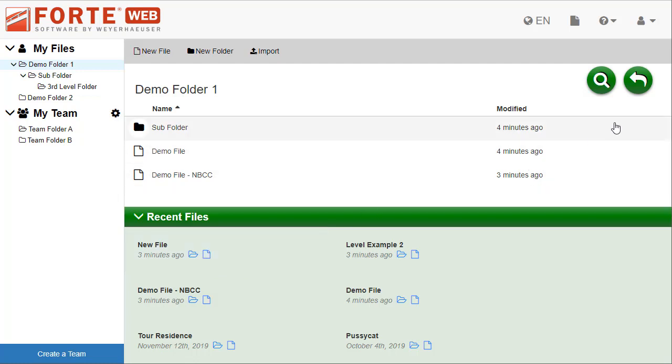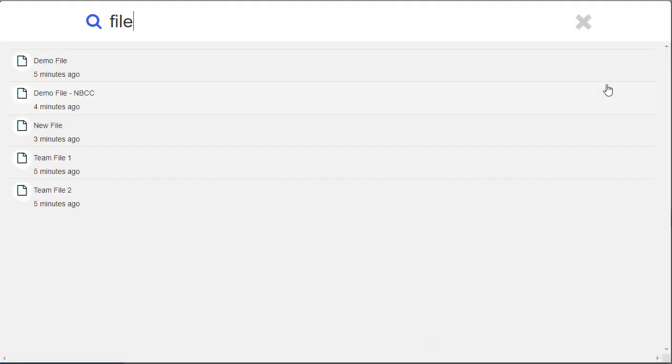Not sure where a file is located? Use the new search tool to find it. My Files and any team directories are searched for the file. Then double-click to open it for editing.